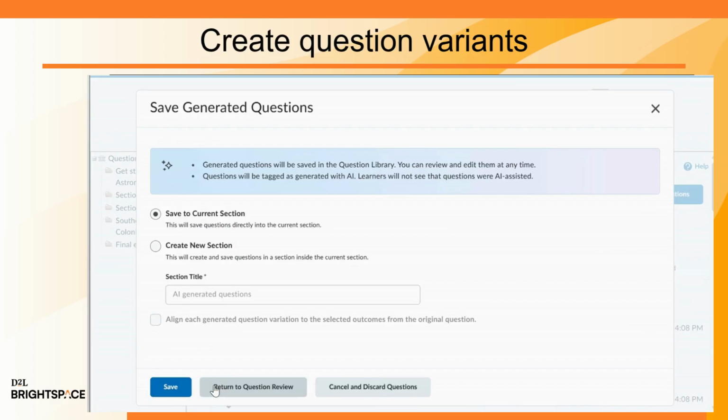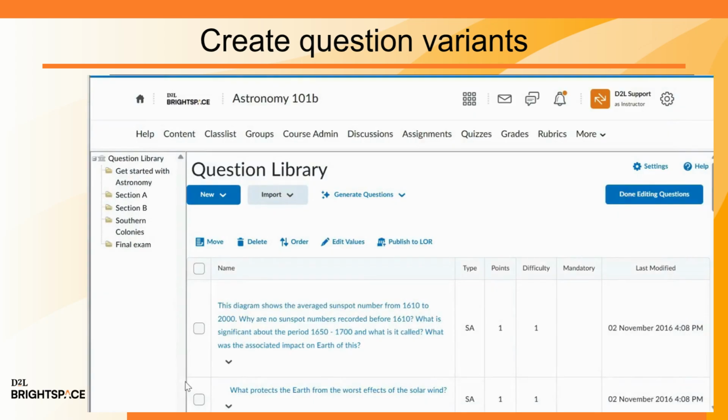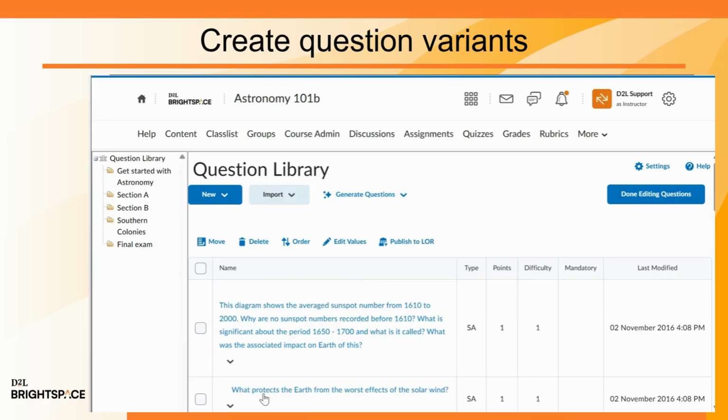When you're ready, add the generated questions to an existing section of your question library or create a new section for them. Click Save. You can also access this option from the context menu. Choose a question, open its drop-down menu, and select Generate Question Variants.